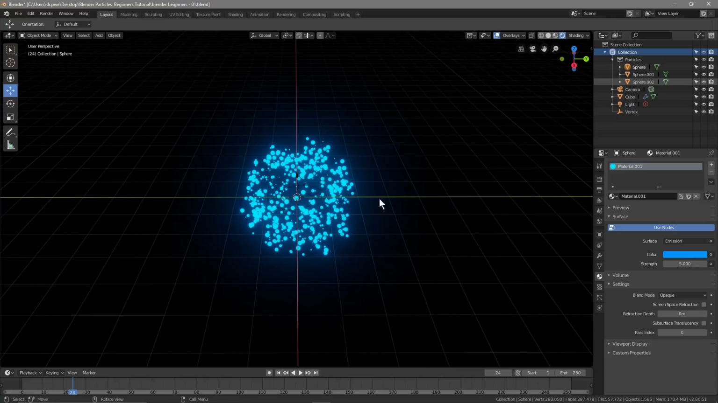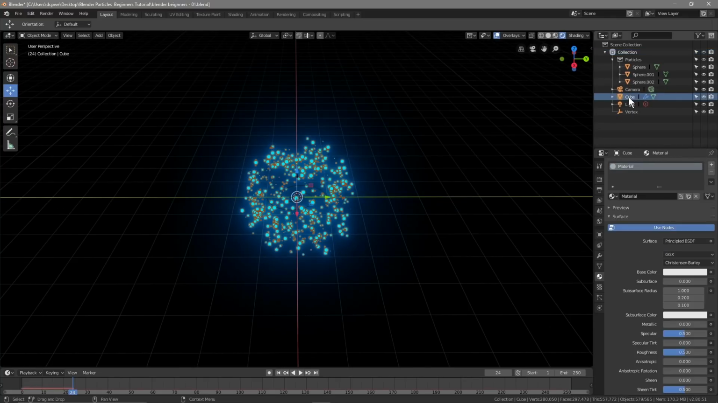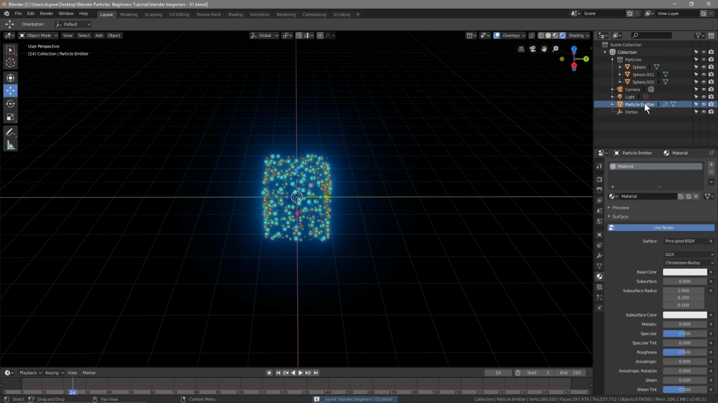So if we zoom in and go back to the cube, and really we should rename this cube. We should rename it particle emitter. That's what it is. It is a cube, but it's really a particle emitter. So we call it particle emitter.